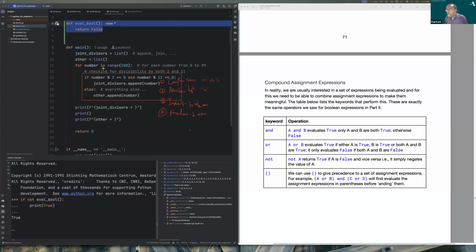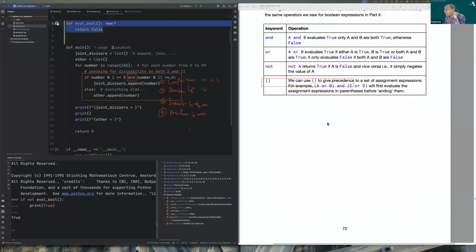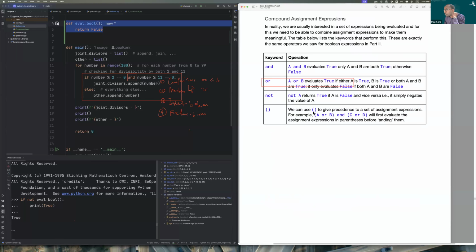Okay, but we have and here, and we are just getting the anding. It's like the multiplication of the Boolean values there. Now, with compound assignment expressions, I think we've seen examples of this. This is when you now carry out multiple of them. So like this example here. So in this example here, we can use parentheses to group the Boolean operations. So that's what we do there.